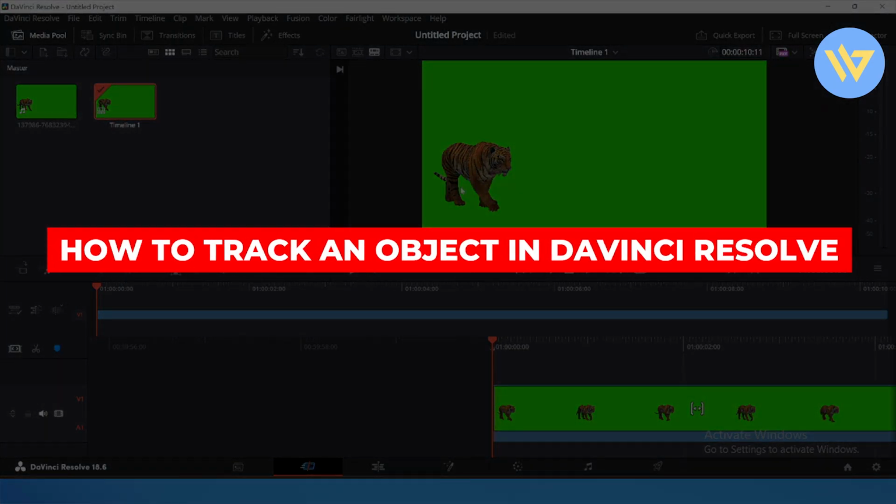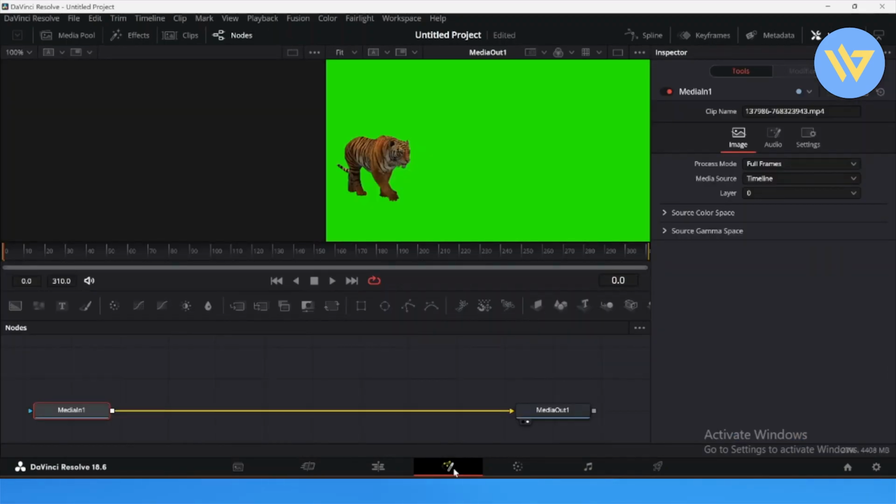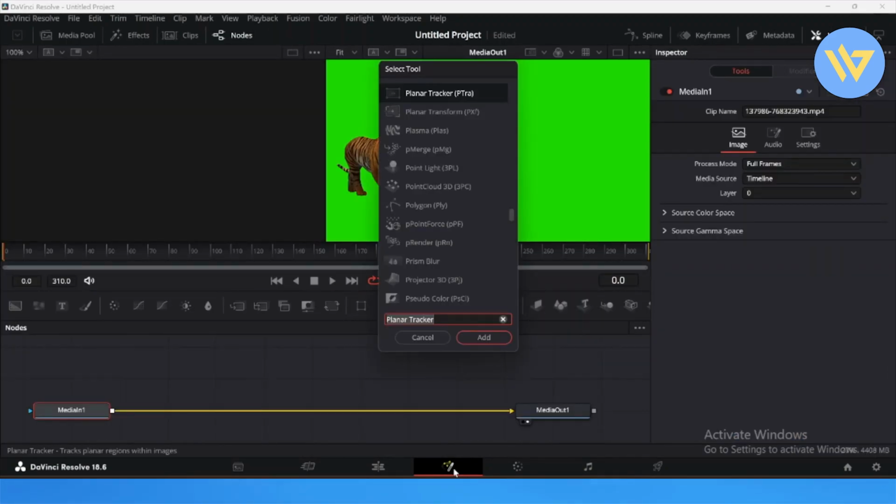How to track an object in DaVinci Resolve. So first things first, into the timeline section of the video, you're going to head over to the Fusion section. Now once you're in the Fusion section, you're going to press Control plus Space, which is going to open up the tool list.